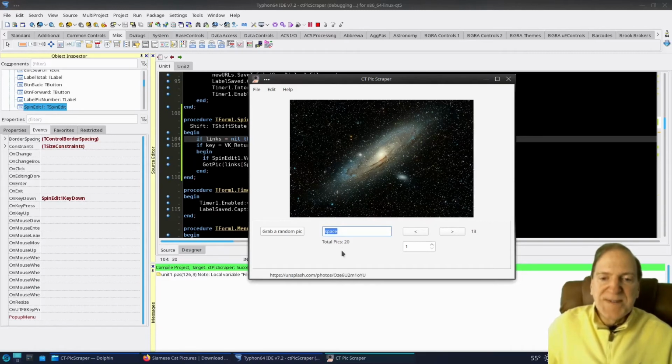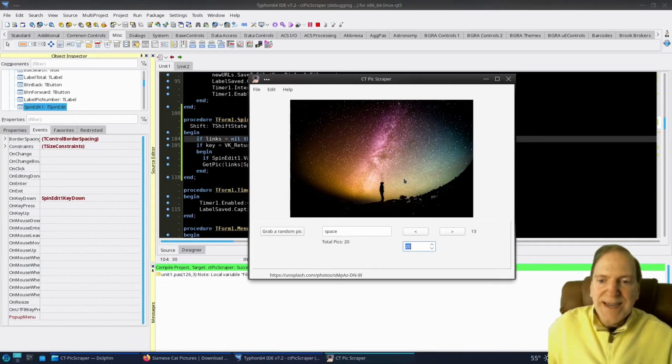Wow, that's a cool one. All right, and out of 20 pics, we're at picture number 13. So let's go to another one, direct enter to say 20, because this way we can kind of test our loop. And there we are at 20, except our label is not reflecting that. It's still showing 13, but we are at 20. So we'll have to fix that real quick.